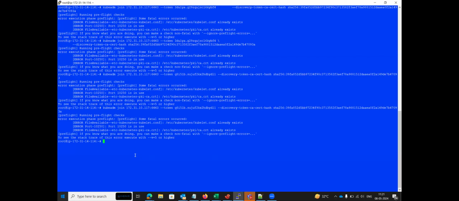Do you see that port 10250 is in use? Which means when you did it last time, the port was already allocated. So when you do it again, it will say that the port is already there. So we'll have to do a reset now.